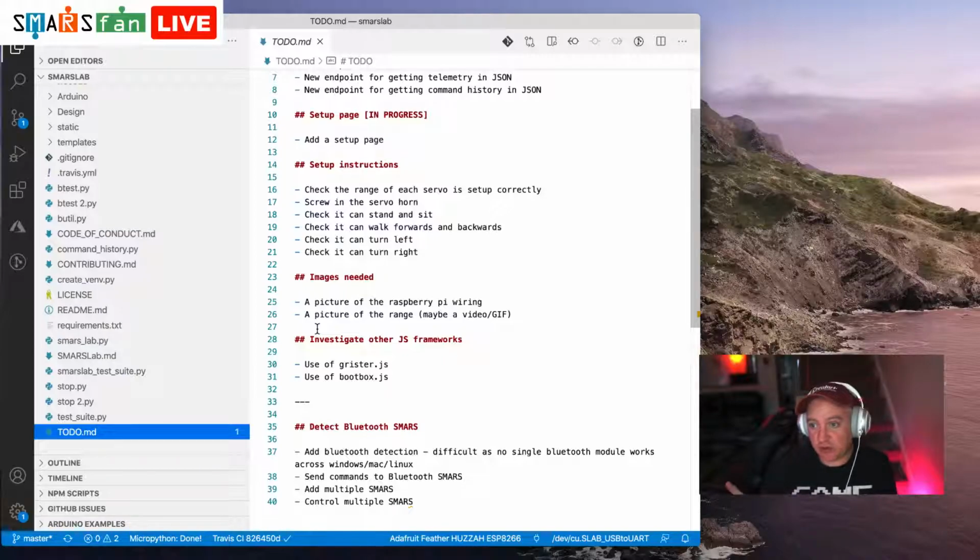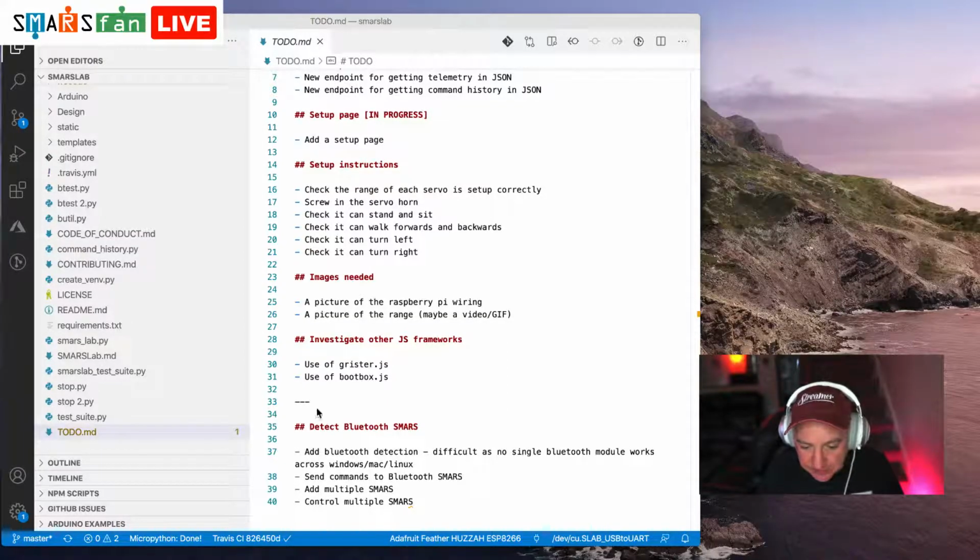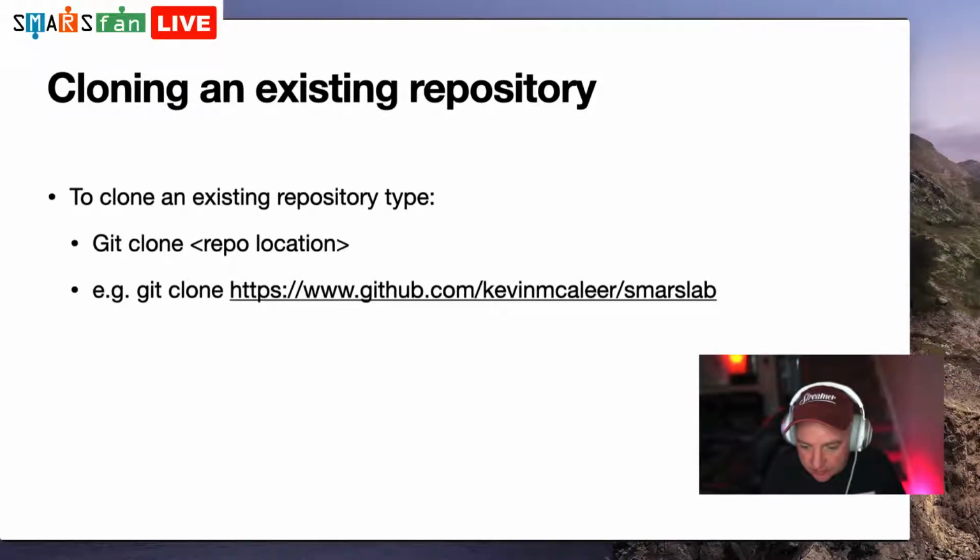So I can go onto any other machine, I can pull the files down, and we'll show you how to do that in a second. And that means that we've always got the latest version, and we've secured the latest version as well. So let's go back over to our keynote and continue our journey on there.